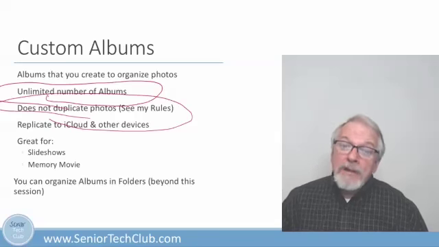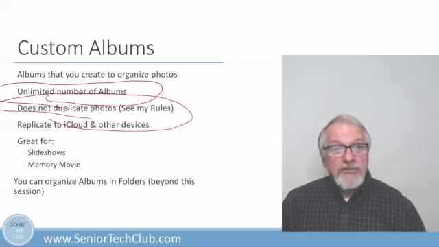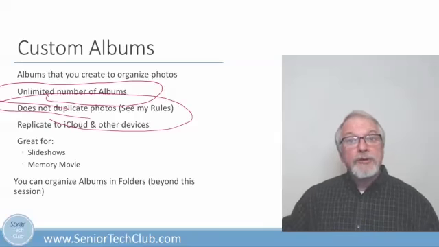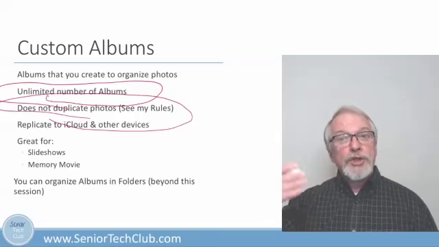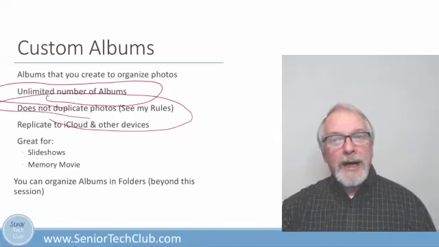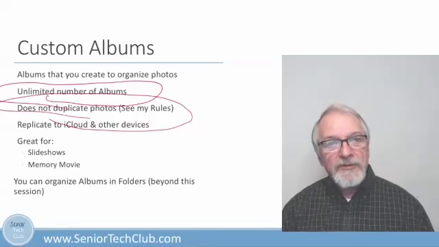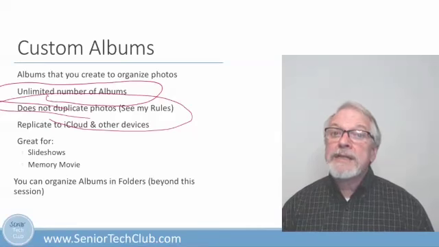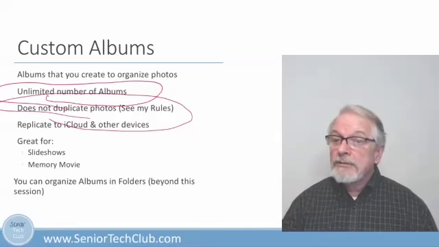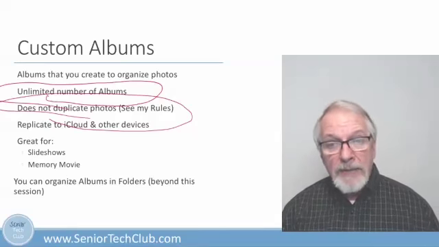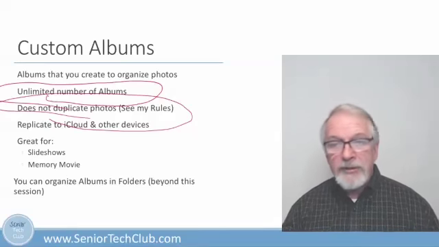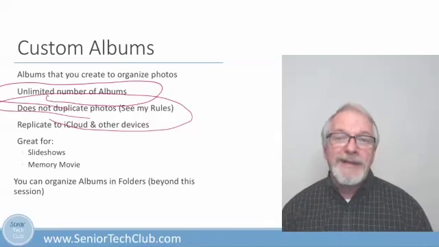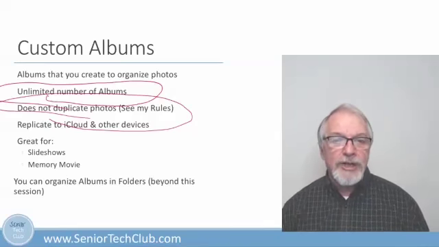All right. Albums replicate to iCloud and other devices. And so if you organize your photos on your iPhone, those albums will show up on your iPad and on your Mac computer. Right? Pretty nice. Custom albums are great for doing slideshows and memory movies. Right? I will show you how to do that. I know I'm going to run over time here as I'm watching the clock, so bear with me. All right, I will get to that and show you how to create a slideshow.